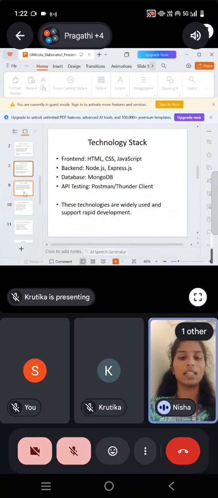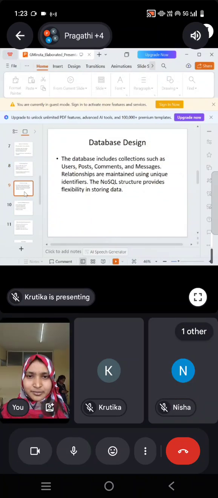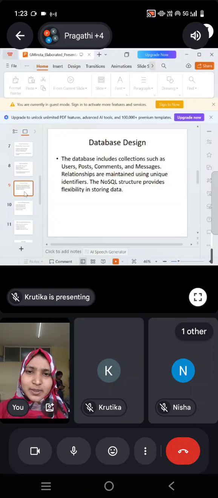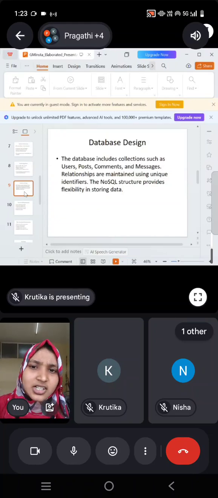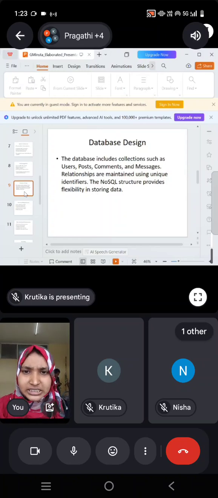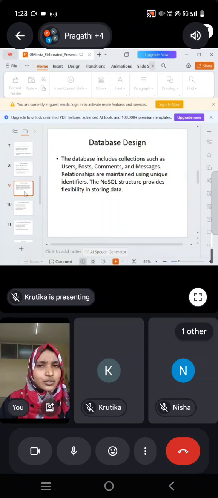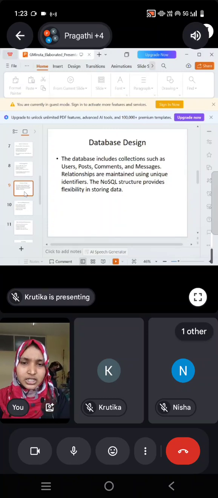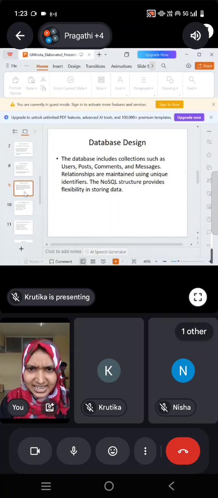Next we'll continue with Salina. I am going to explain the database design. The database includes collections such as users, posts, comments, and messages. Relationships are maintained using unique identifiers like foreign keys and primary keys. And the NoSQL structure provides flexibility in storing the data, like when we are storing multiple kinds of data. Next slide.